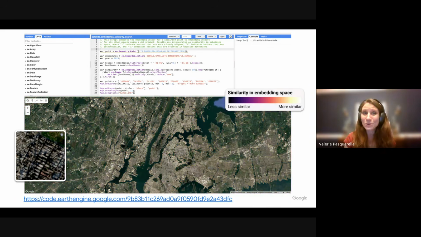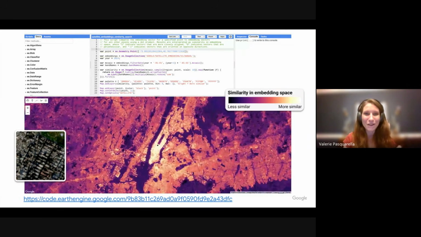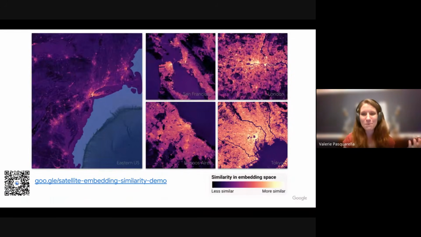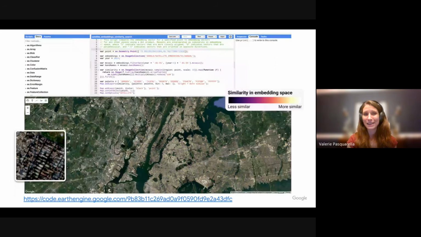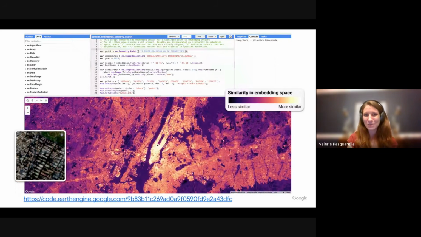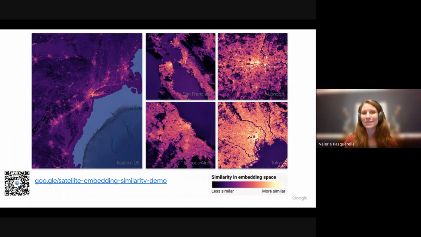And the script is really cool because it's super simple. You'll see it's just a few lines of code, but we also have packaged this into an app, which is really fun to play with, just to make a bit more of an interactive experience. So taking that same point that I showed here for downtown New York, and looking at the similarity at a global scale, you'll see here for the Eastern US, we're lighting up almost all of the major cities, Boston, DC, kind of going down the coast.